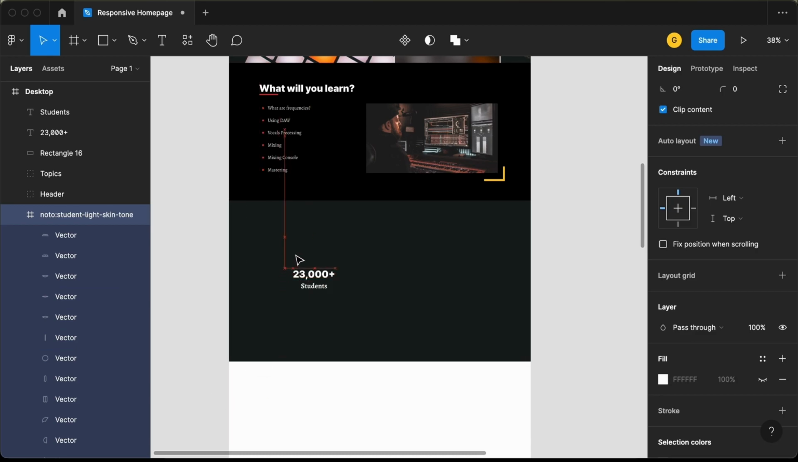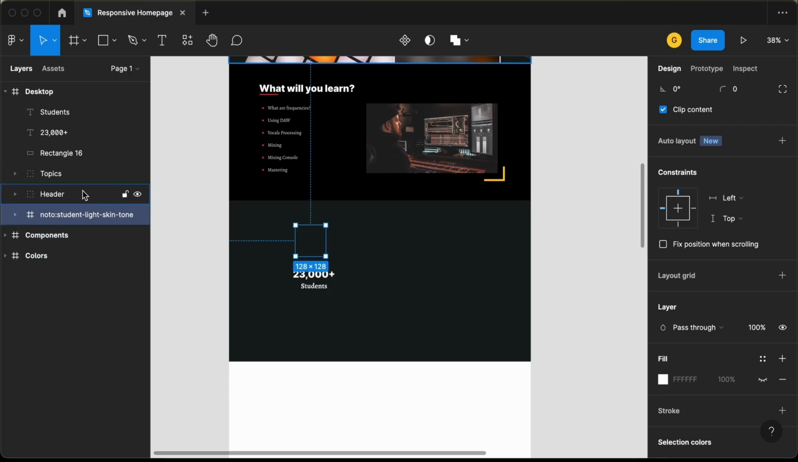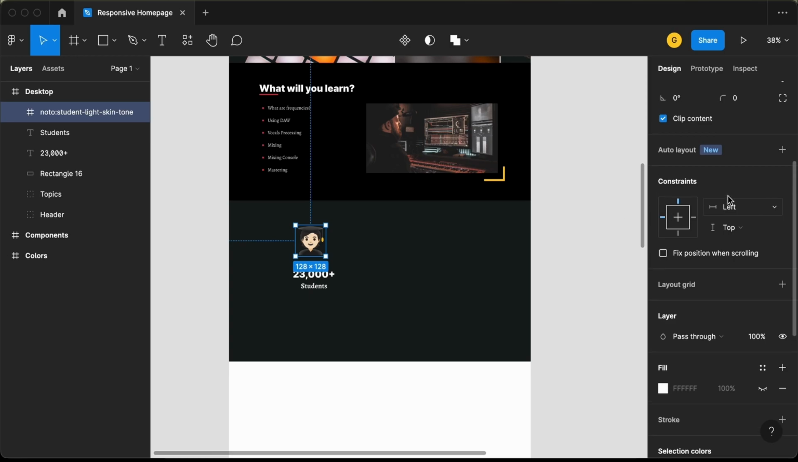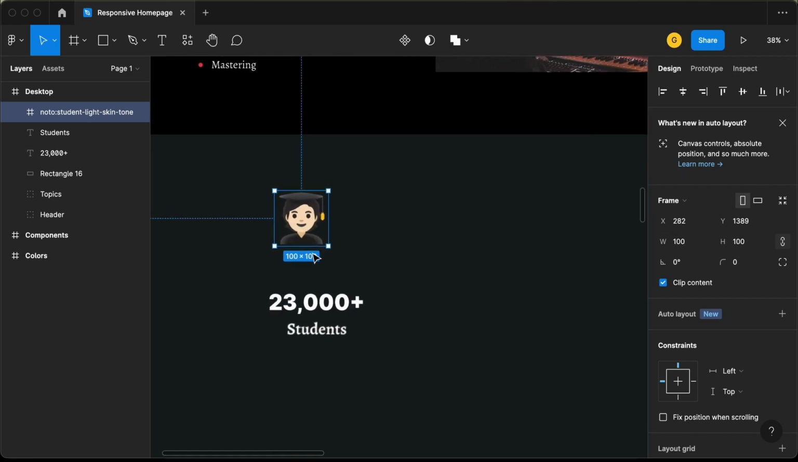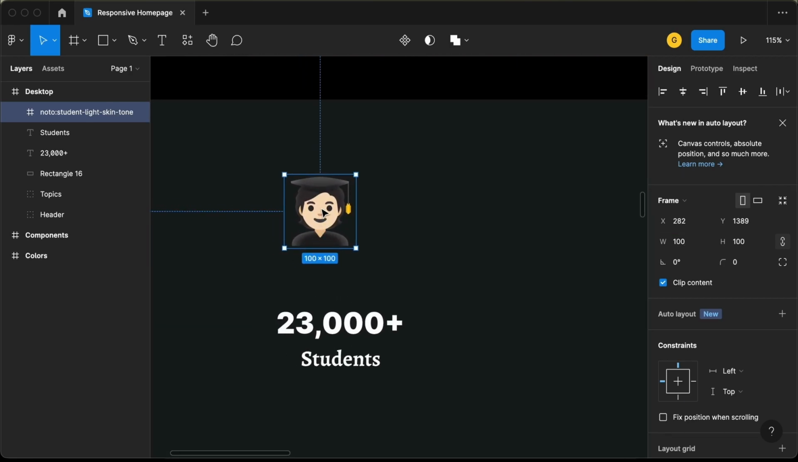Let's drag it over here into our section, and let's just bring it up. So you can just press Command and right curly braces, and you can go up. So I'll just bring it above everything. Right, let's see what is the height and width of this icon. Let's change this to 100 pixels. Right, now let's bring this to the center. So let's drag it and bring it over here, and I think that looks alright.